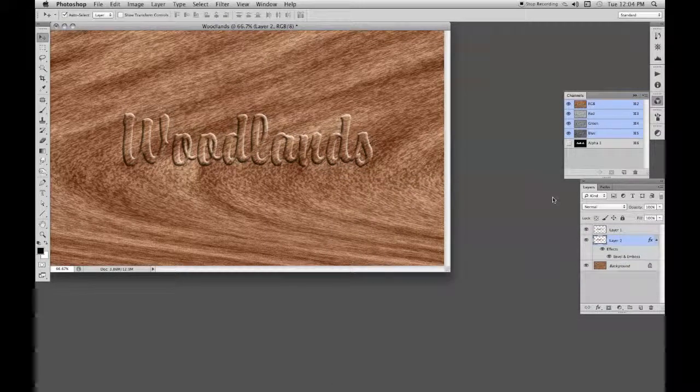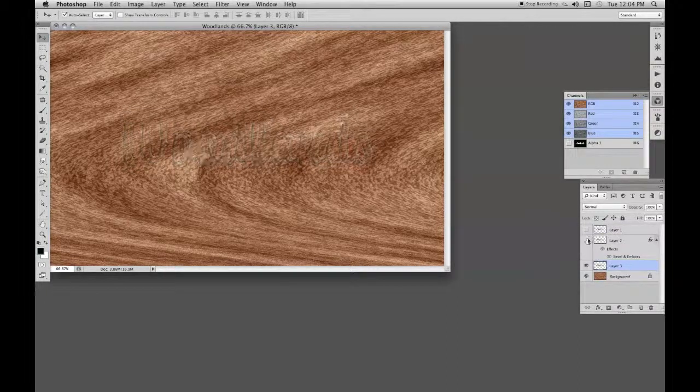We need one more layer. So in the channels panel, again, hold Control or Command and click on the alpha channel for our selection. Make the background active in the layers panel. And once again, go to Control J or Command J. This new layer will be called Layer 3 and will also have the Woodlands name on it, although it's hidden under the other layers. We click on the eye icons of Layers 1 and 2, just so we can see our new Woodlands layer.